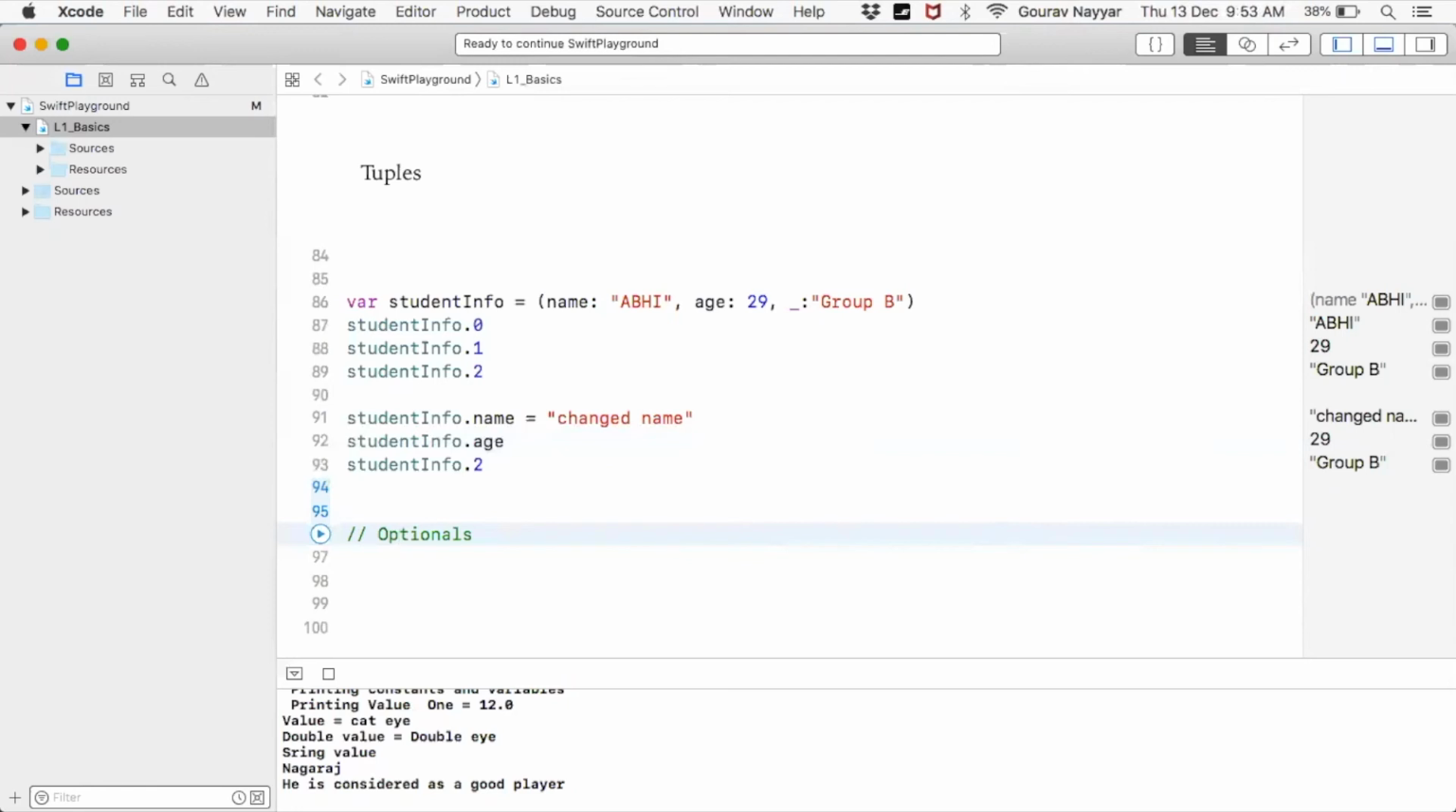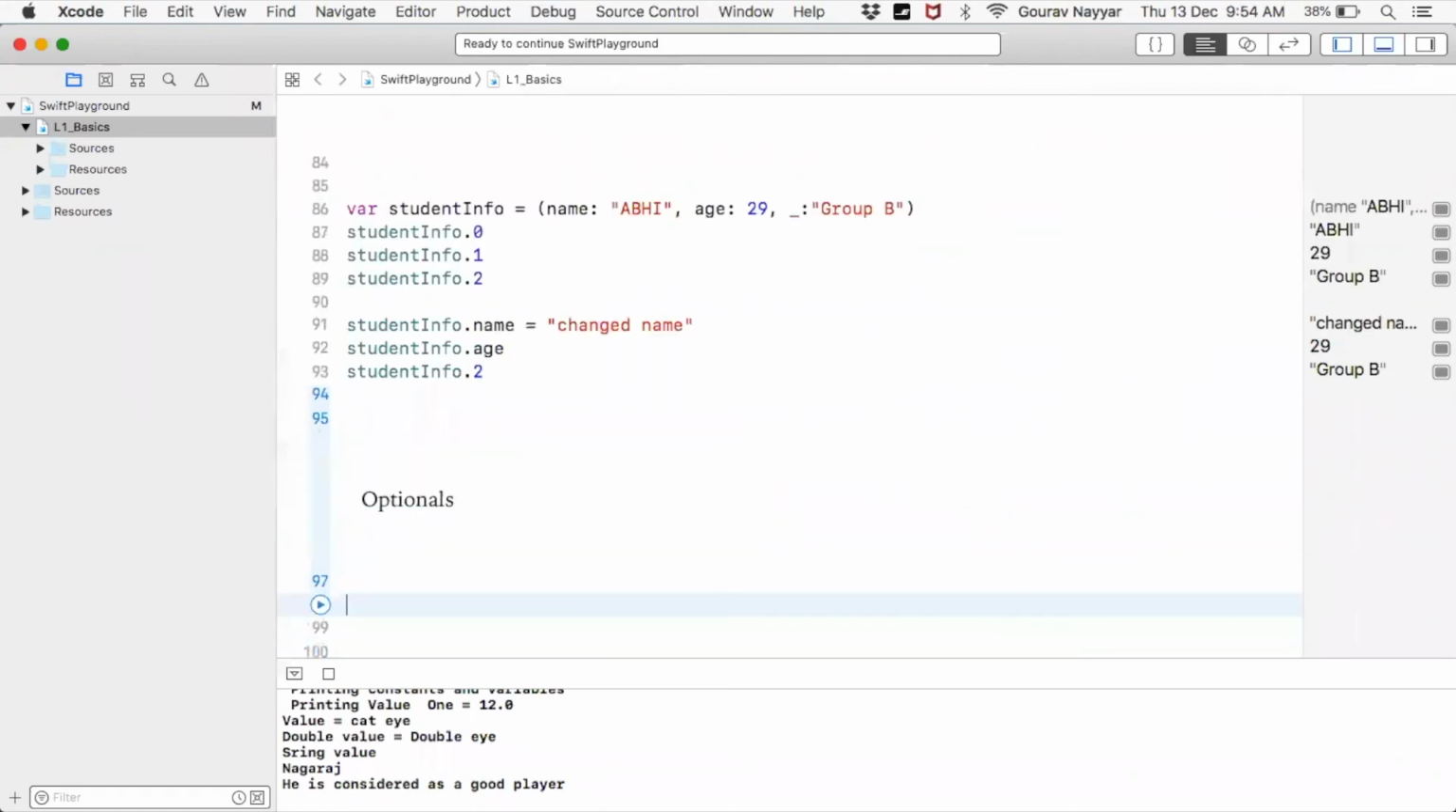Correct. So similarly, assume you are asking me for some information. If I have the information, I'll give it to you. If I don't have the information, I will not give it to you. I'll say it's nil. In other languages, you can expect a variable to have the value nil. Here, what the Swift language follows, I wanted to show you with an example and work with this. Okay, let's start with optionals.